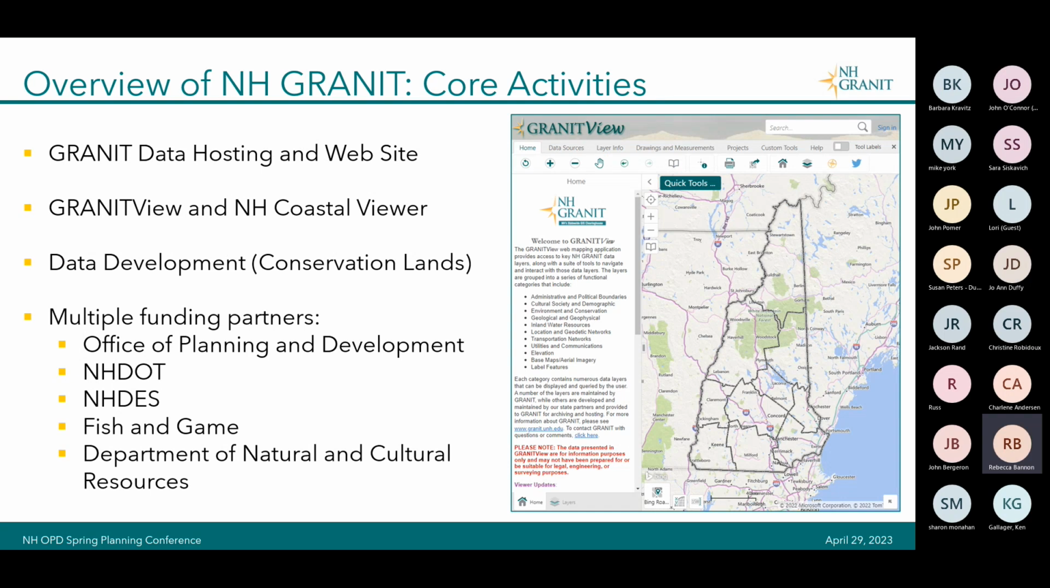There are a few constants that we refer to as our core activities, and these are maintaining and hosting data in our websites, maintenance of the Granite View and New Hampshire Coastal Viewer data mappers, and ongoing development of data such as the conservation and public lands layer. These core activities are funded annually by a number of partners.